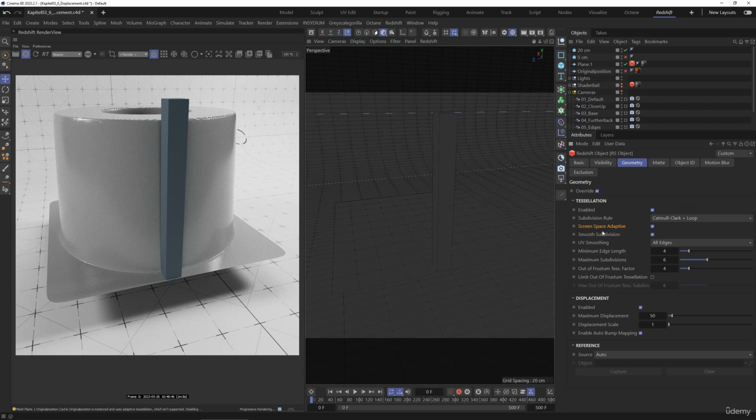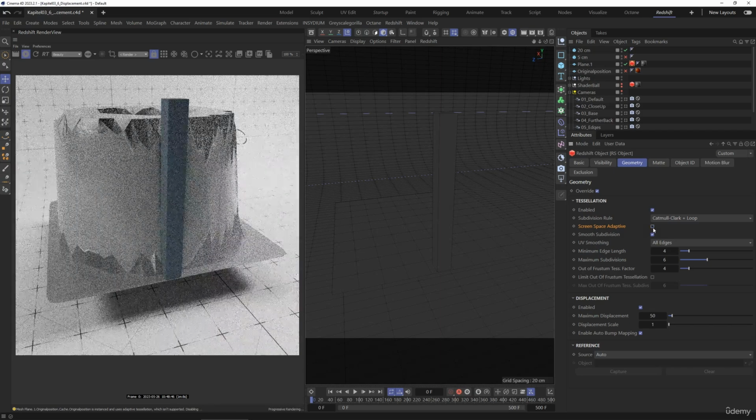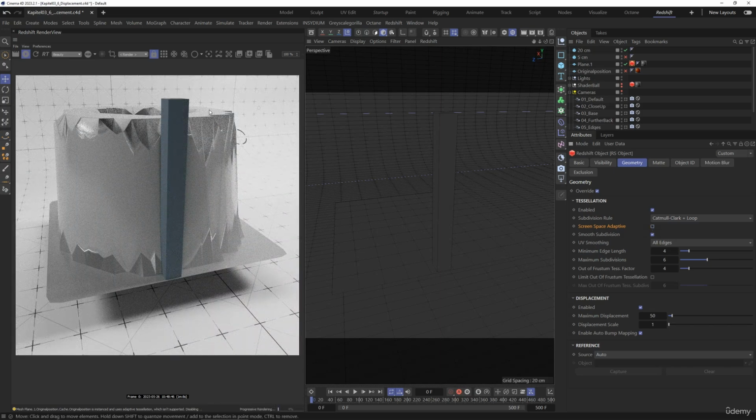There's a parameter Screen Space Adaptive. We deactivate it. This would allow us to control the resolution in relation to our camera. We will look at that later. For now I will turn it off. We notice that the model is displayed with a reduced resolution. Then there is Smooth Subdivision. This allows us to round off the geometry. I will disable that for now.